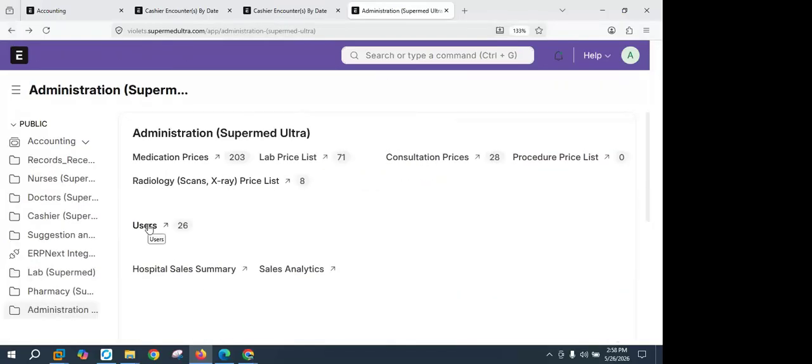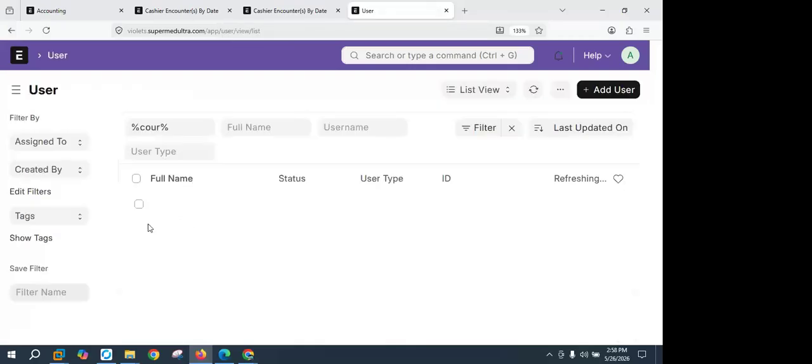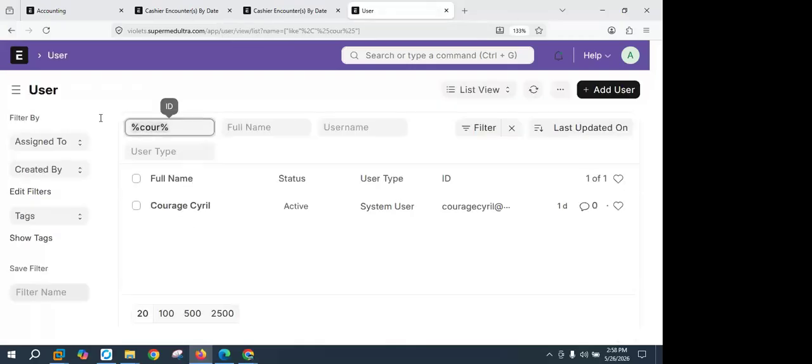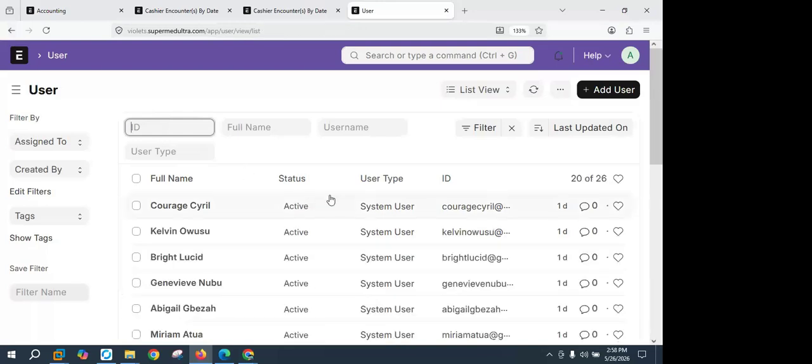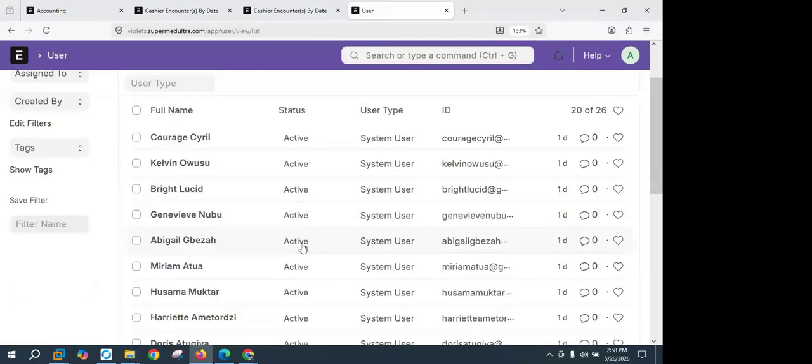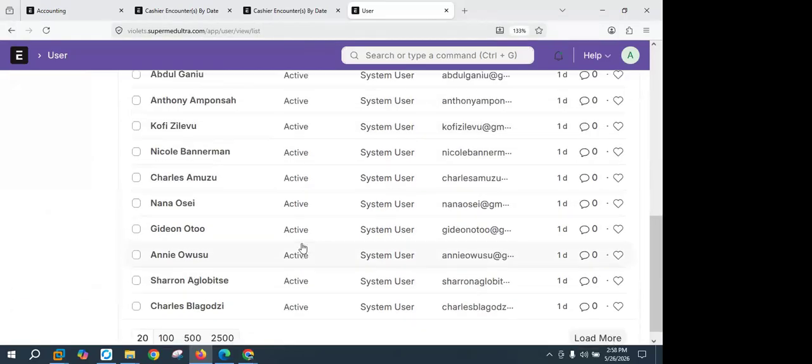Your users can also be added here. You can disable users, you can activate users, accounts and all that. Unfortunately, you can't delete a user account because a user might have entered some information and the user's name is always attached to whatever they do on the system. So this is where you can do stuff like that.